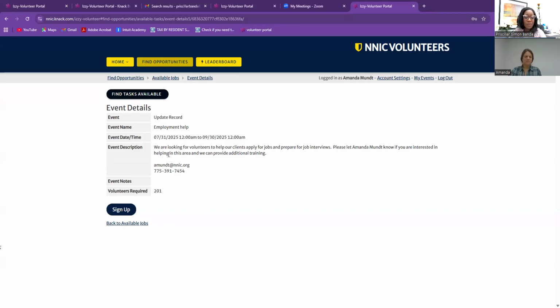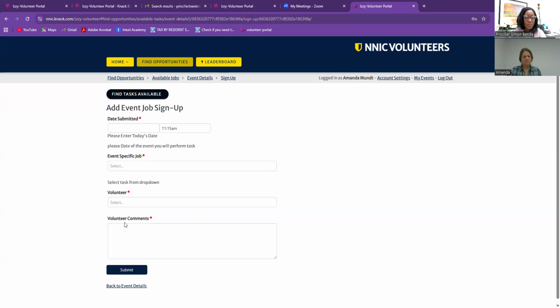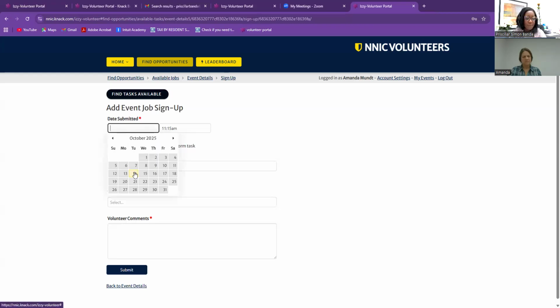So once you have seen all those details, to sign up to show that you are available to perform that particular task, you can just click on the sign up button, and this will take you to this particular page. And once you're on the sign up page, what you just do is on the date submitted, you just indicate today's date.